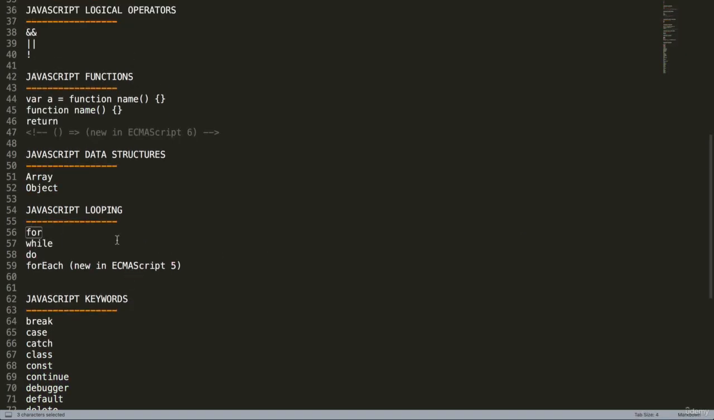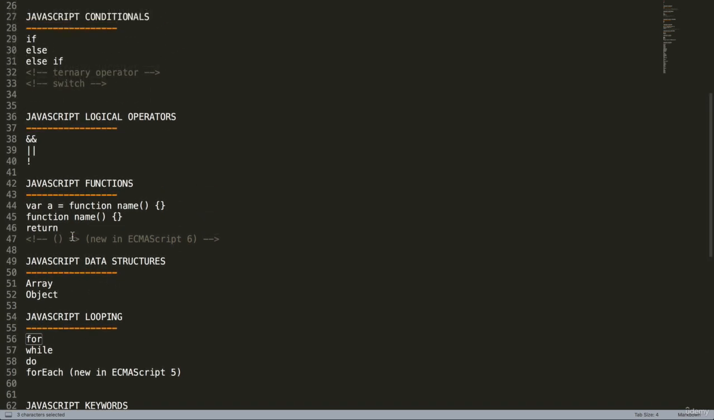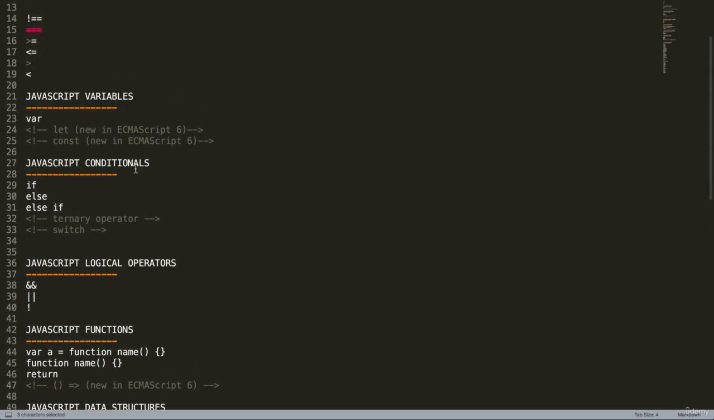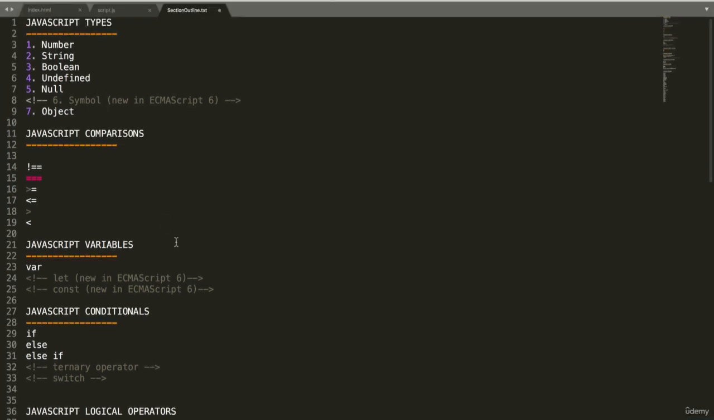Look at all this stuff we've done. We've done looping. We've learned about data structures. We've learned about functions, logical operators, conditionals, variables, comparisons, and types. And there's still a few things that are grayed out here, but we've learned 80% of what's really, really important in JavaScript. These other ones we'll get to in the advanced section, but what we've learned up until now is something that all computer programs have.